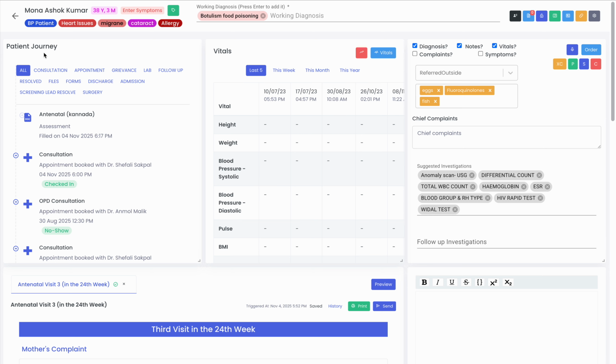Now as I said, the patient journey and the vitals and everything, all the other things are getting recorded for the patient.